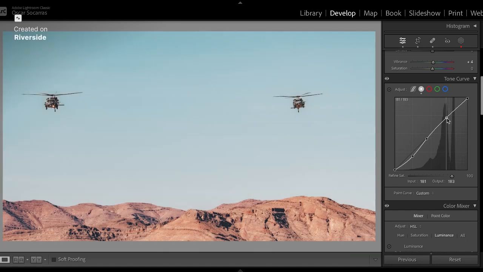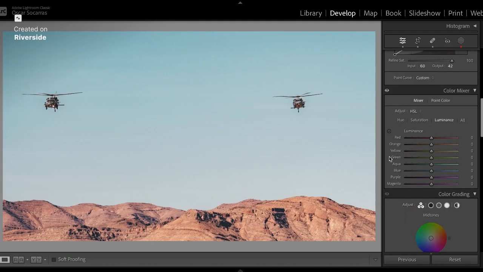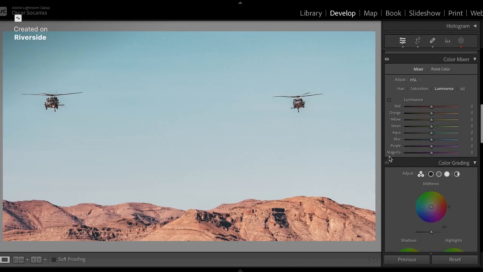So at this point, I'm going to change these highlights, maybe pull down the highlights a little bit, get these darks and these shadows and drop it, and then really drop the shadows a little bit more so I can get some more contrast on that mountainside. And that's all I'm going to do for the tone curve. Next module down below is the color mixer.